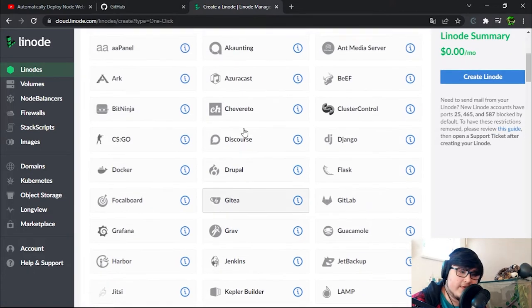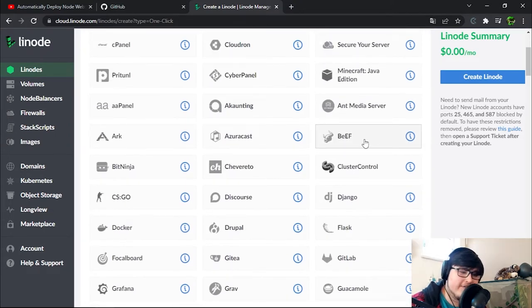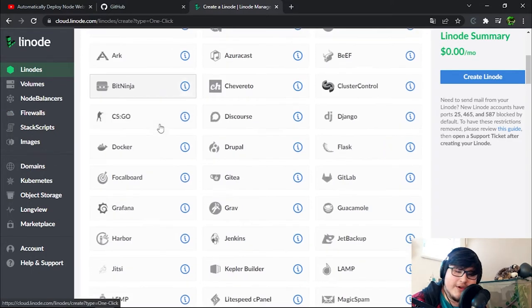Like, take a look through here. They even have, where is it? They even have BeEF, the browser exploitation framework. This is nice. Even Arc servers, this is cool.